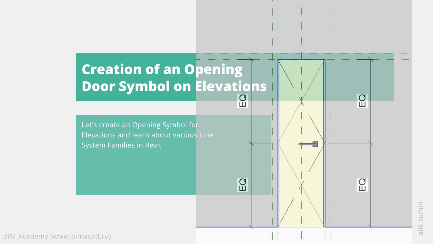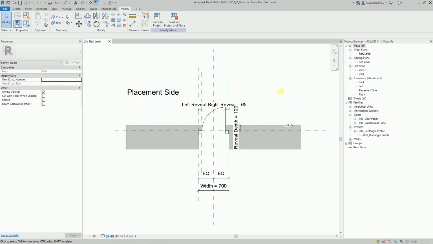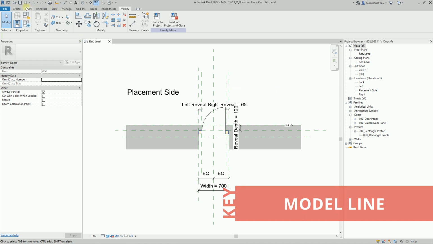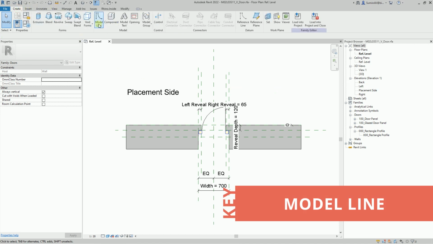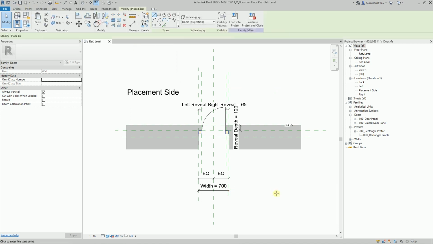At this step, we will set the display of the door opening symbol for the elevations and sections views. It can be drawn with simple lines. First, let's figure out what kind of tools Revit has for line drawing. There is a tool called Model Line on the Create tab. Let's build such a line.